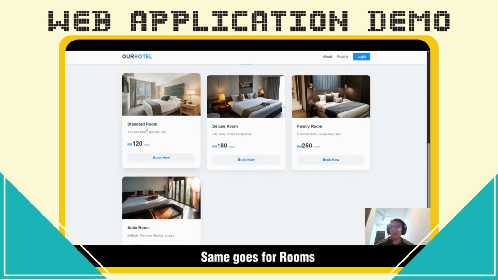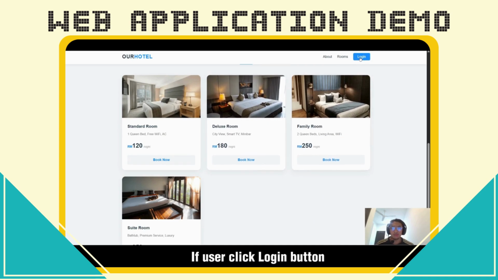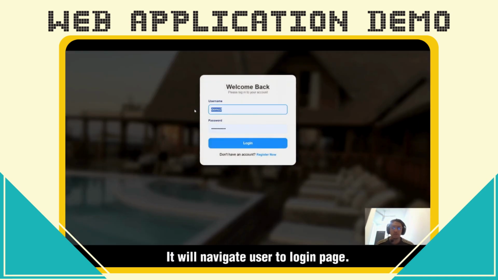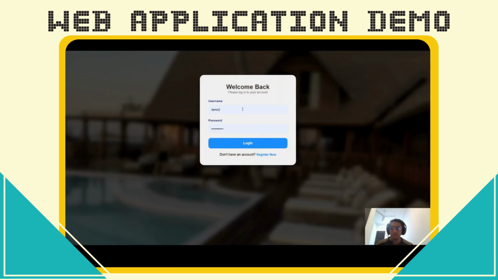Same goes for the rooms, it will navigate to the room details and the book now button. If the user clicks the login button, it will navigate the user to the login page. Same goes for the book now button.